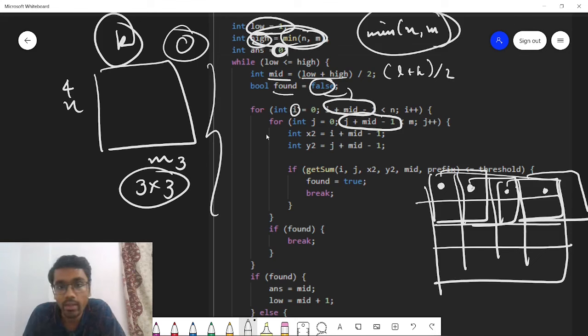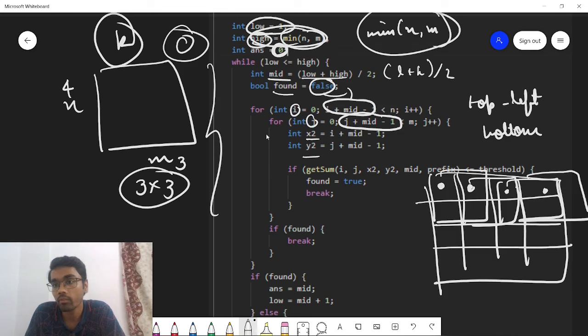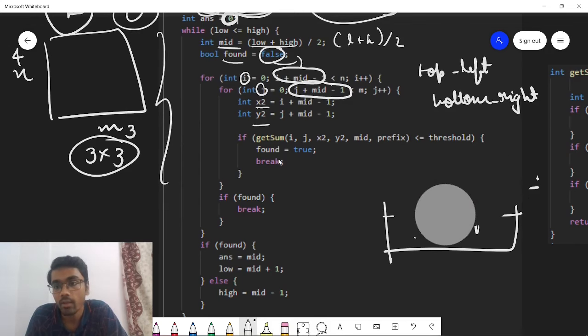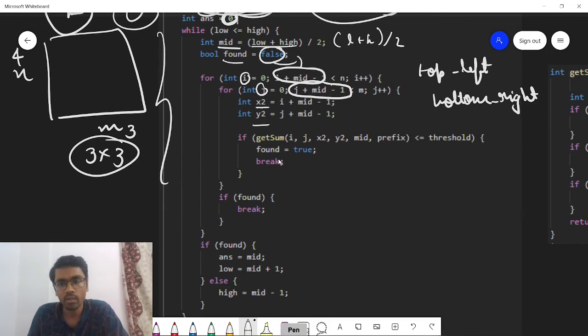Now these i and j will actually be the top left coordinate, and this x2 and y2 will be the bottom right coordinate, because in the prefix sum part we have seen we need these two coordinates in order to get the square sum. So these are the top left and bottom right coordinates. Now if we have the top left and bottom right coordinates, we can simply get the sum of the current square with the help of this function.